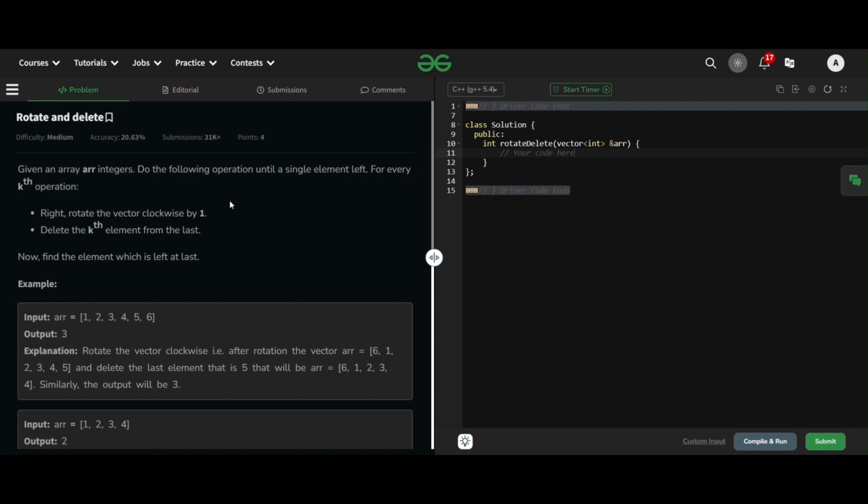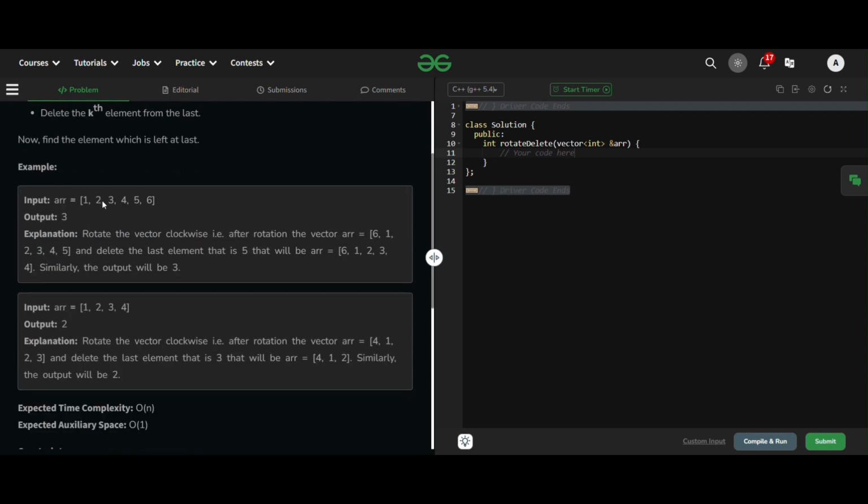The problem says that given an array ARR of integers, do the following operation until a single element is left. For every kth operation, right rotate the vector clockwise by 1, then delete the kth element from the last. Now find the element which is left at last. So after these statements, I have concluded that I have to do some operations till my array is left with only one element. Now here is an example where my array is given as 1 2 3 4 5 6.